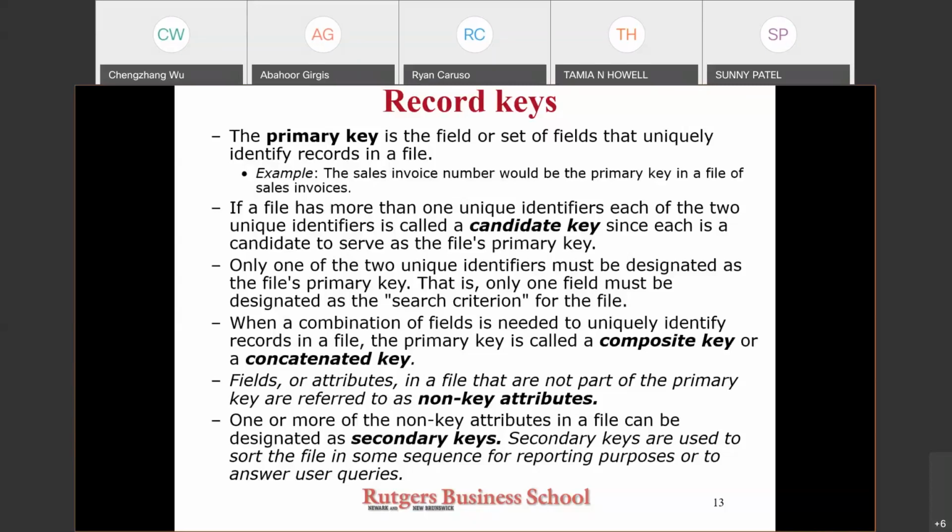for a record. The primary key is the field or set of fields that uniquely identify the records in a file. For example, in a student file, the student ID number could serve as the primary key because every student would have a unique student ID number. In most files, the primary key is obvious.